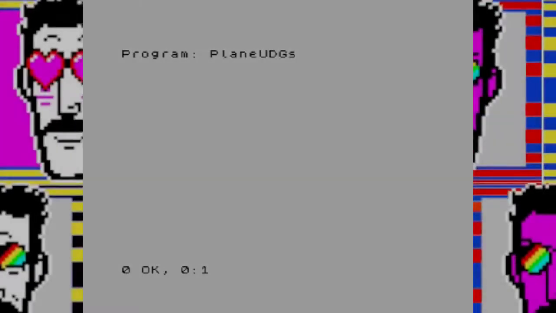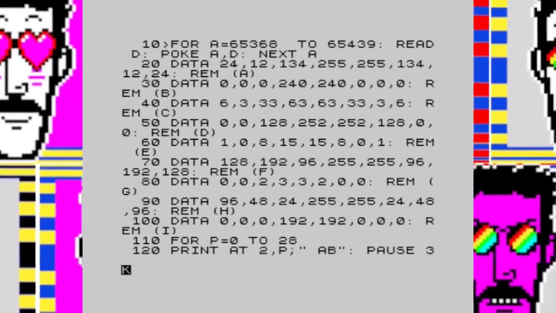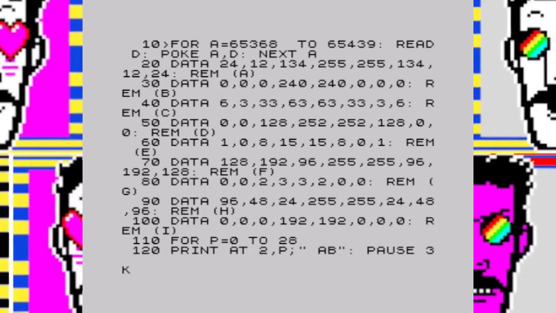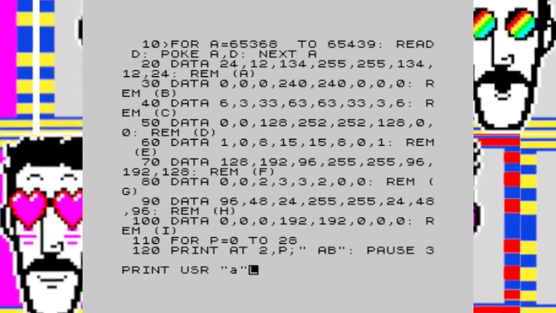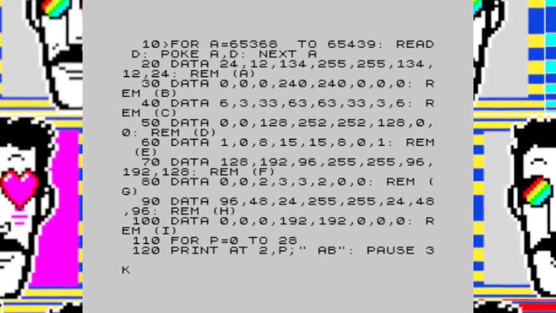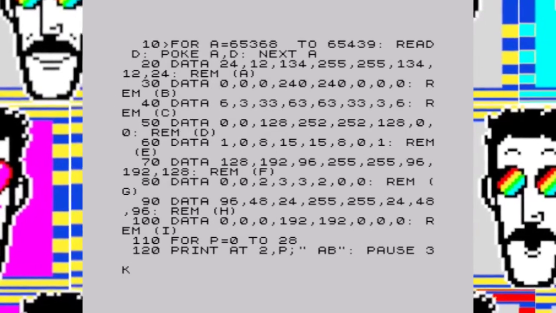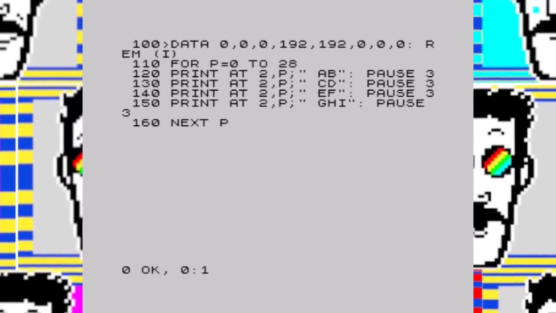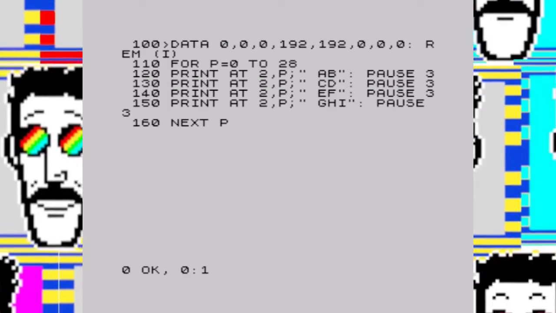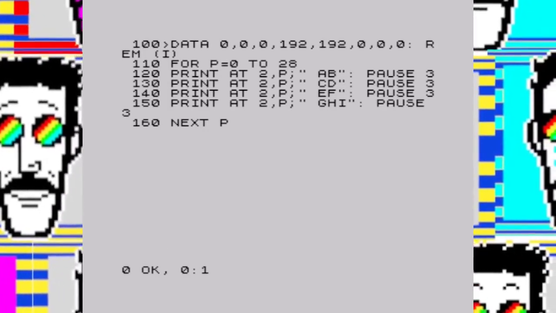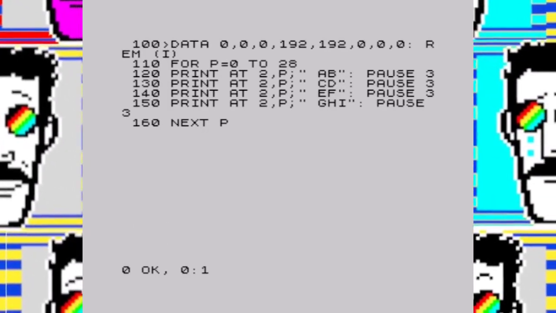On the ZX Spectrum, we don't have sprites. We do have UDGs, or user-defined graphics. And here on line 10 is defining them using data. Now what is 65368? That is the start of the very first user-defined graphic A. You would normally not hard code these values just in case they change, also because they're hard to remember. Now looking at the end of the program, we see we are printing repeatedly user-defined graphics AB, then CD, then EF, then GHI, which looks a bit weird.